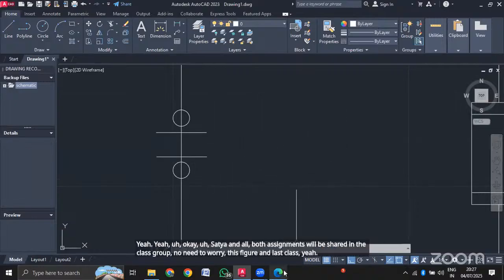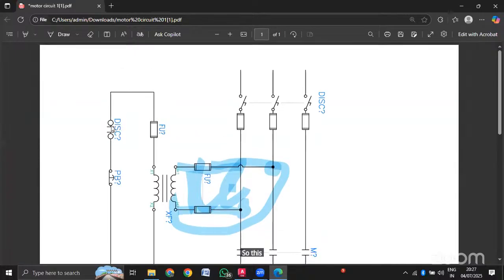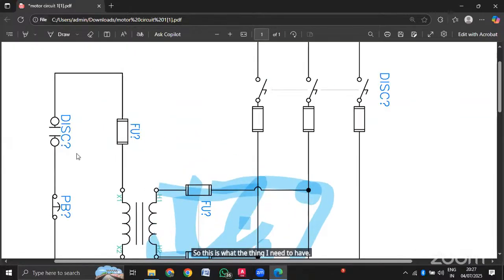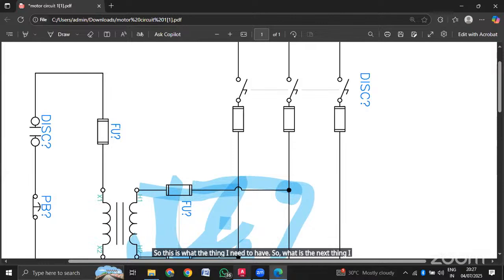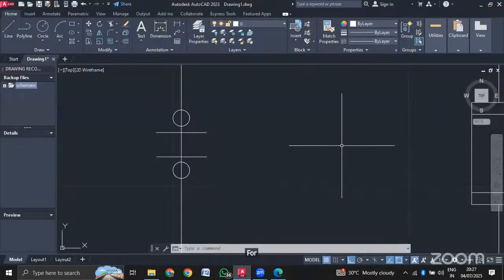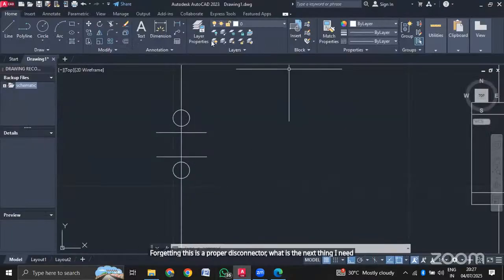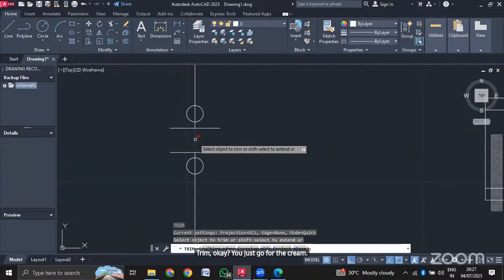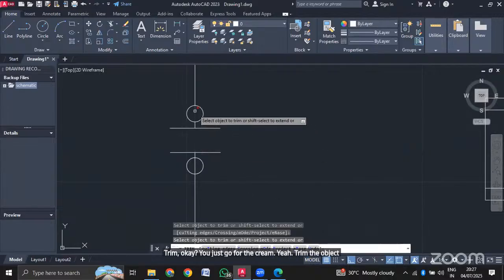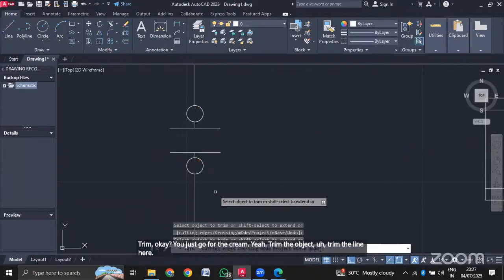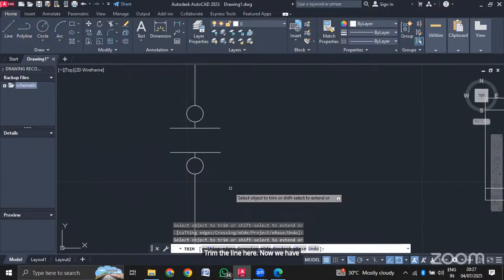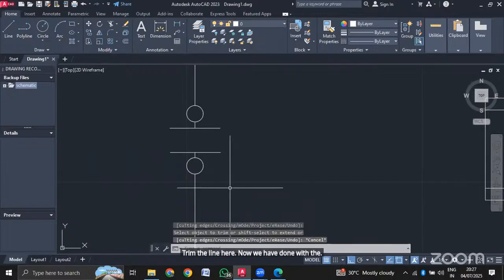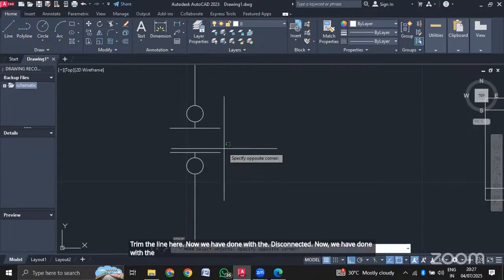Yeah, now I got this one. So this is what I need to have. So what is the next thing I need to do for getting the proper disconnector? What is the next thing I need to do? Trim. Okay, you just go for the trim. Trim the object, trim the line here, trim the line here. Now we have done with the disconnector.